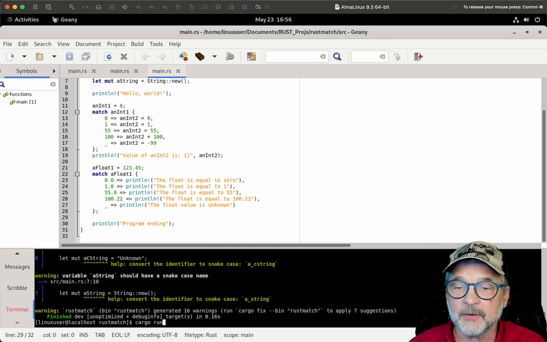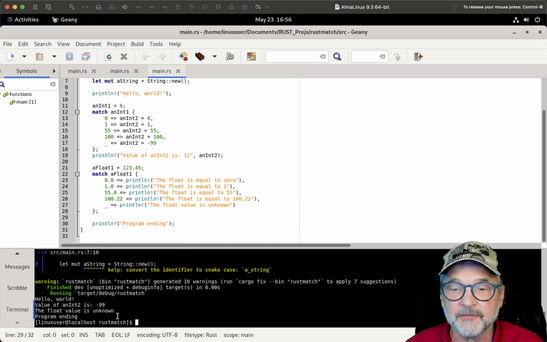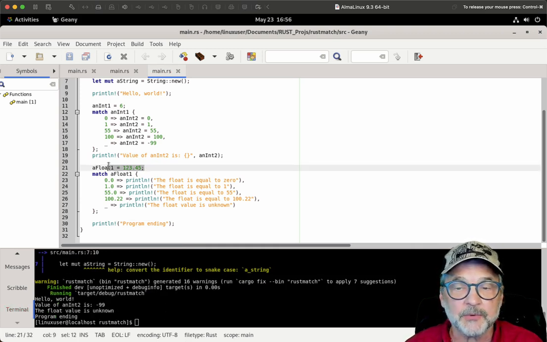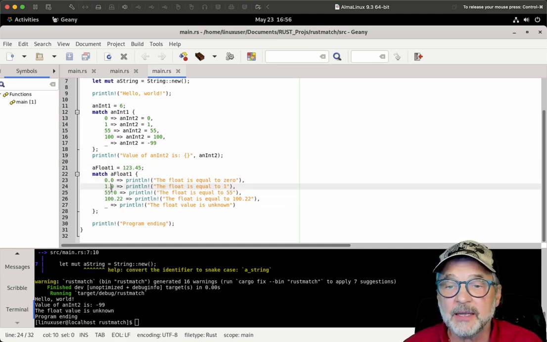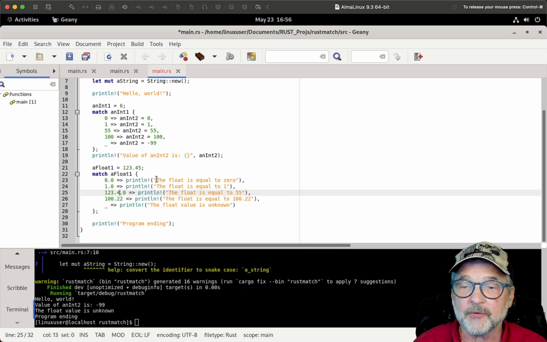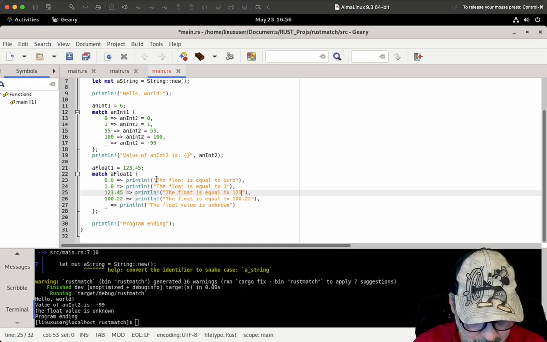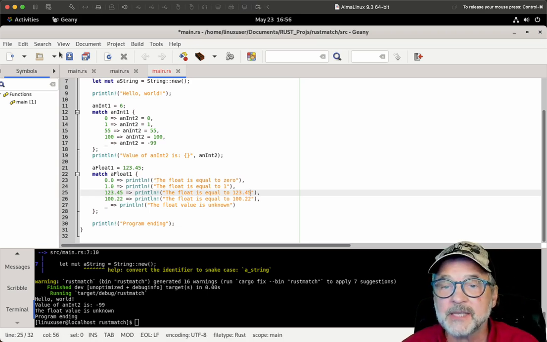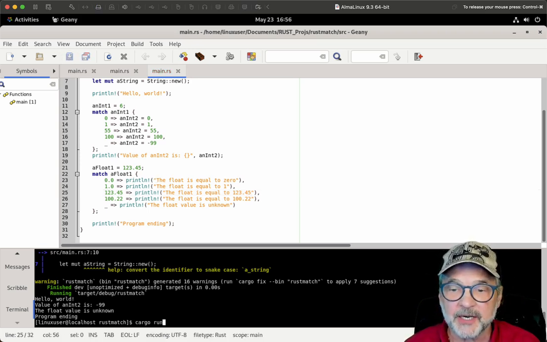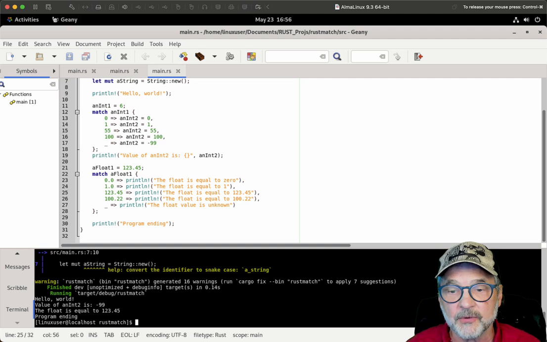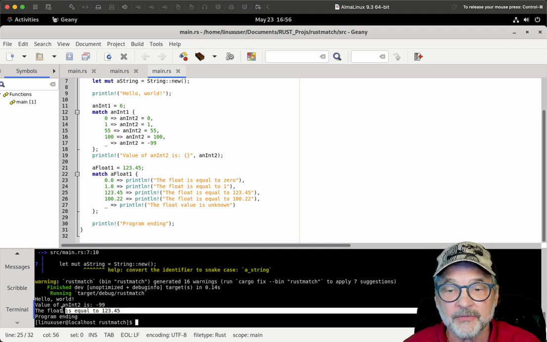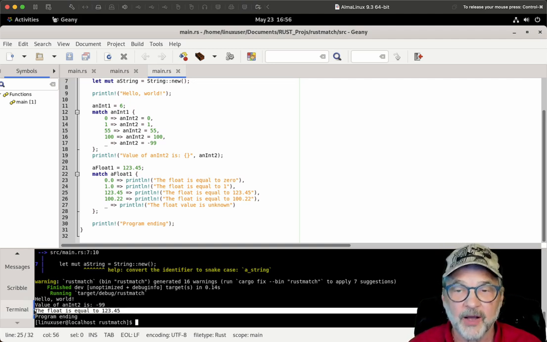And it built. Let's go ahead and run it. And you can see the float value was unknown because I made it equal to 123.45, and none of these were selected. Let's go ahead and with 3.45, let's put a valid one in there. Save and build this. Now, I don't have to build it every time. I can just say run, and Cargo will know that the program has been updated, so it'll actually build it for you. And there it is. So it says the float value is equal to 123.45.